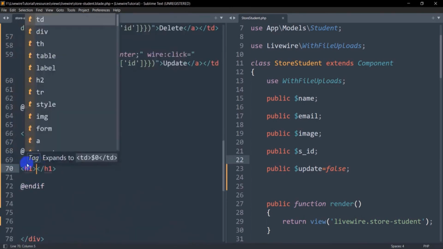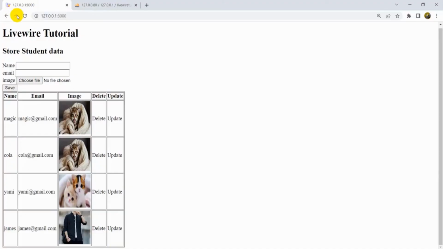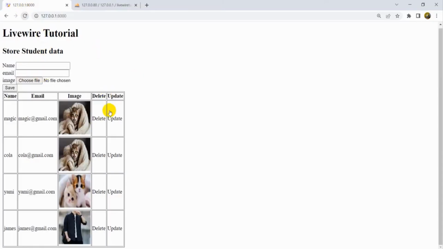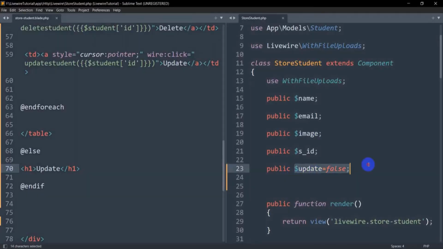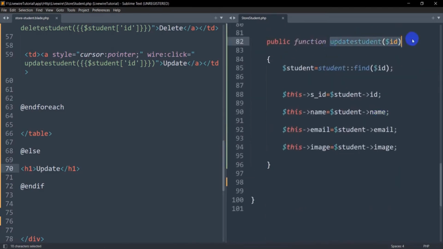Let's say update. So right now if we save it, then refresh here and click update, the table still would be here, because what we want is that when we click the update button, we want the value of this $update to change from false to true. So for that, here you can see this is our update function. Inside this update function we are going to say $this->update equal to true.